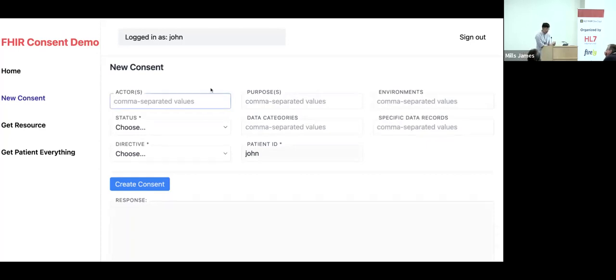So actors, who is allowed to see my data. So I'm going to select my provider, practitioner/Elizabeth. And then for the purpose, we're going to put research. So now we're allowing access to our data for research. Environment is a flexible thing. It could be where you're accessing data from or the VPN, things like that. And then for status, I'm going to choose active. That is, I want this consent to be enforced.